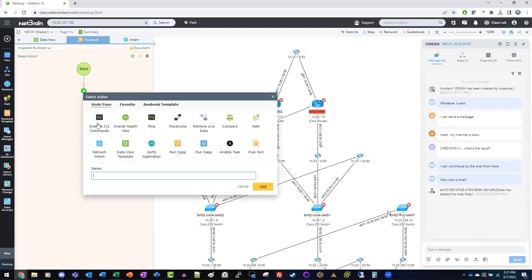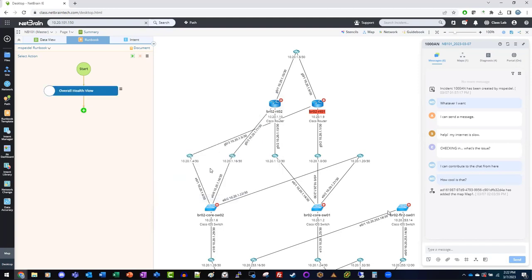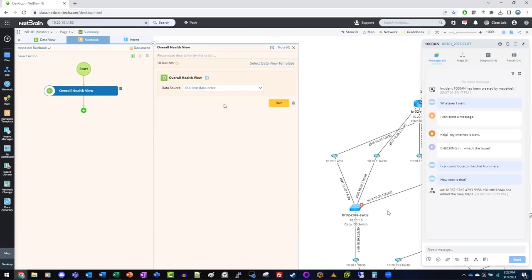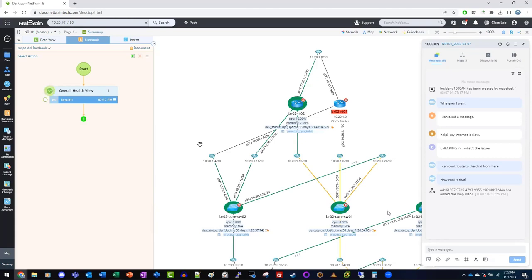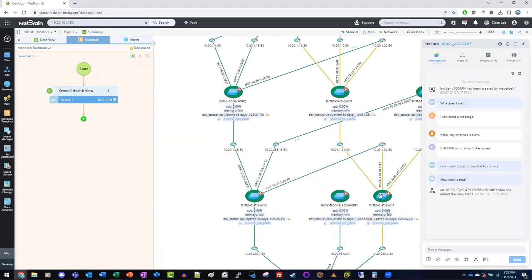So let's go ahead and start with a very simple thing. Before we get into Execute CLI, a good place to start, if you're not sure specifically where to start, is with the overall health view. This is a data view template, one of the 150 or so that are built in. This particular data view template is so popular, we gave it its own type of step. I'm going to tell it to run once, and it's going to look at the devices on the map and pull live CPU, memory, and bandwidth utilization information, I think via SNMP. And then it's going to make a heat map to let us know where there's issues.